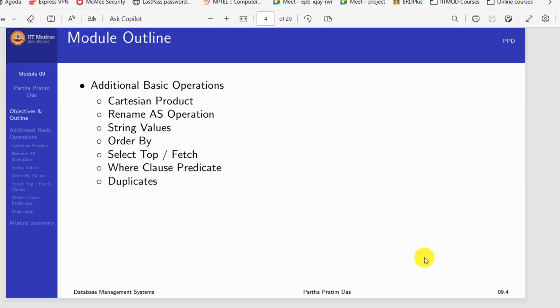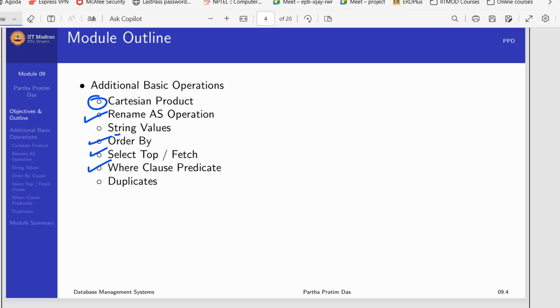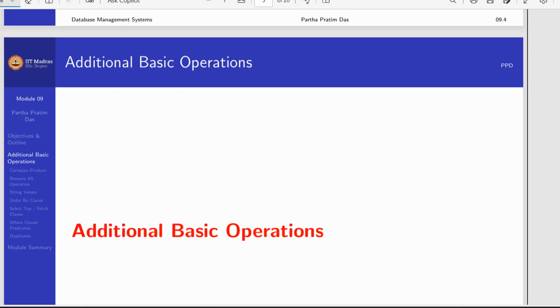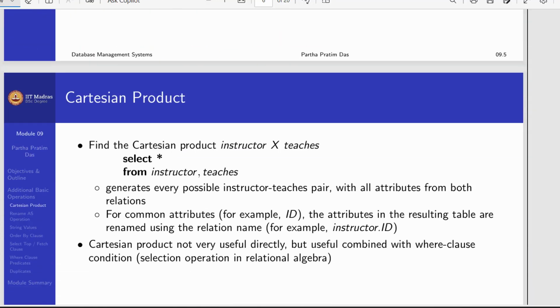If you observe in this module, we are going to discuss the Cartesian product first, then rename operation, string values, order by, select top or fetch, then the where clause predicate, and then duplicates. A few of these we already discussed in the previous tutorials, but let's quickly go through them also. Let us start with the basic operation first.